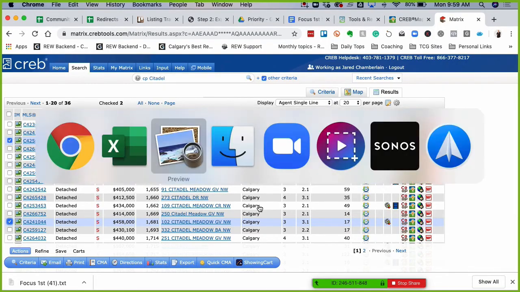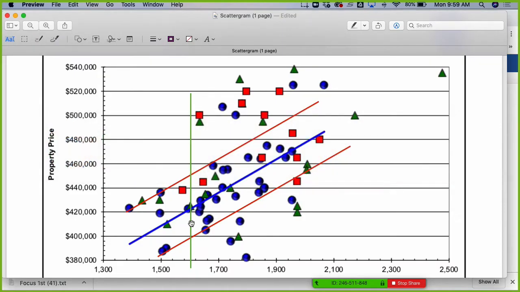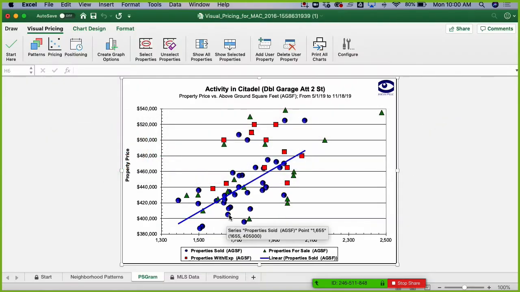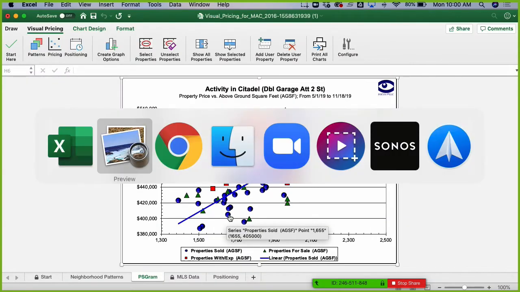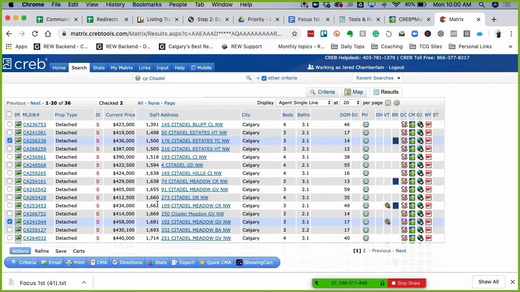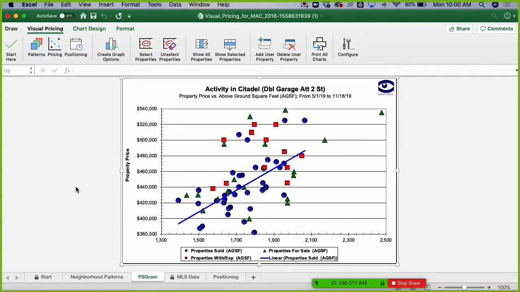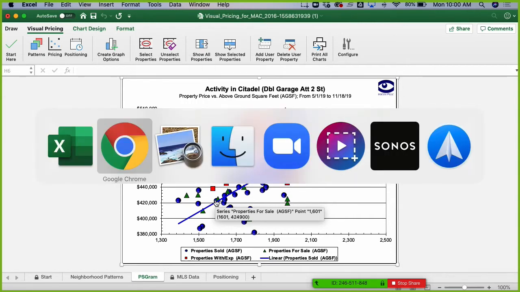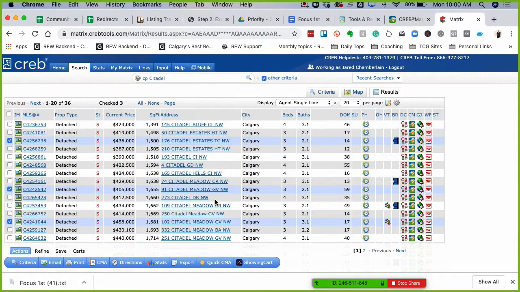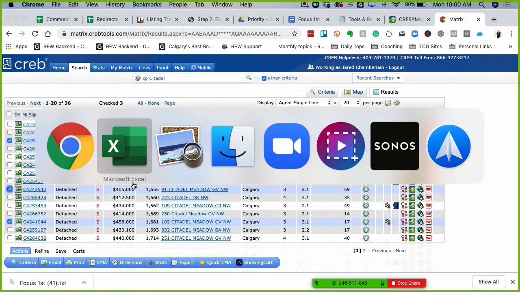And then, let's see. We'll dig in through these ones, but let's grab this one for sure. And that one is 1655 at 405. Right there. Okay, so this one's 1601 at 424.9. Is that your listing? No, it's not. Oh, I think that might have been the active one.